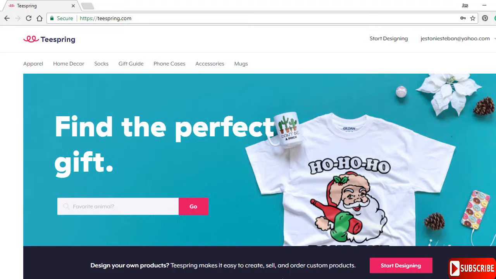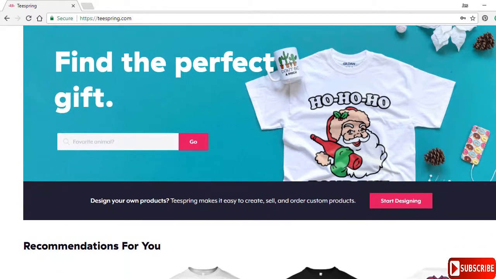So the first one is Teespring. This one is a shirt vendor. All you have to do is just upload your design, and when you get an order, they will print your design, and they also deliver it to your client. So that's plain simple, right? And this is where we are going to upload our design.